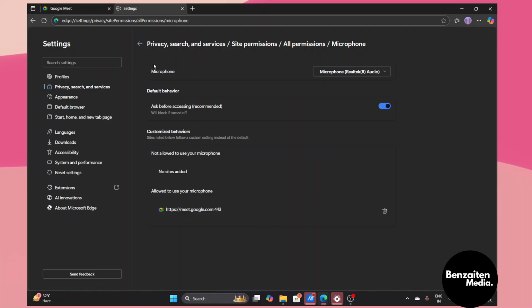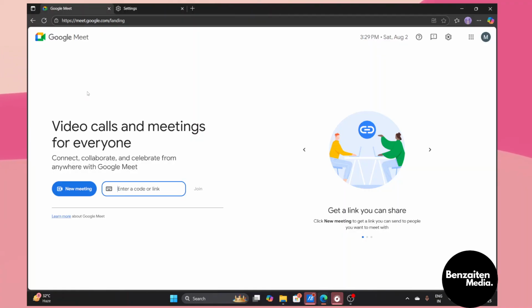Once everything is done, go back to Google Meet and refresh the page. And that's it. Your device is restarted and your mic should now be working perfectly on Google Meet.